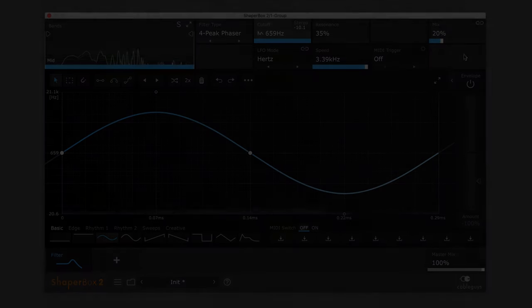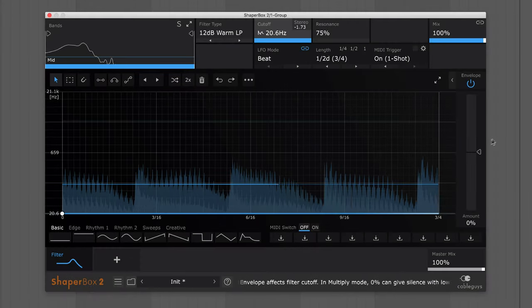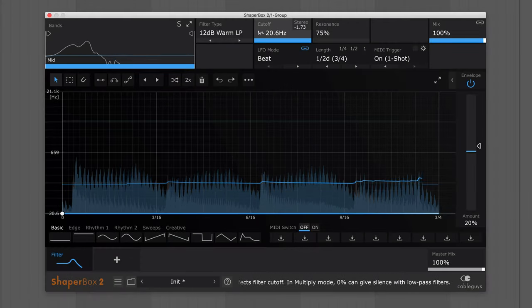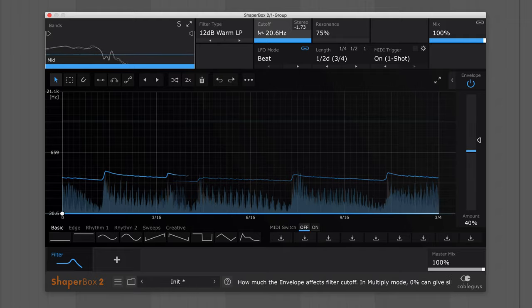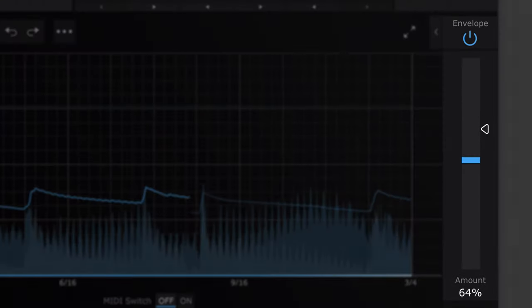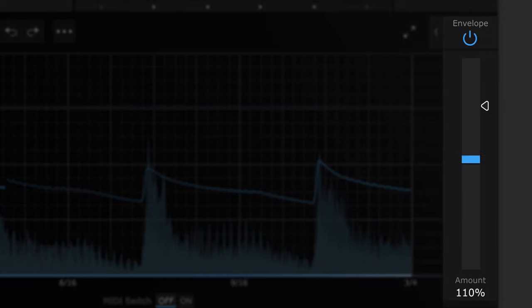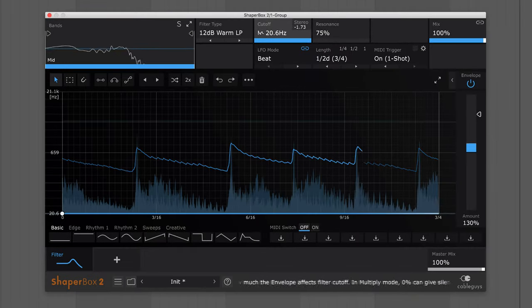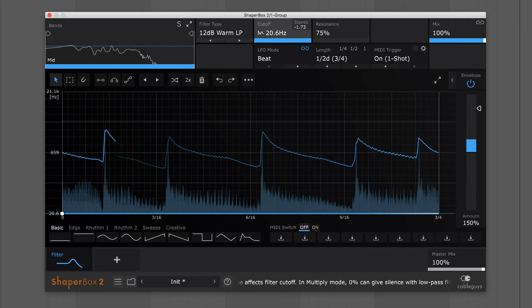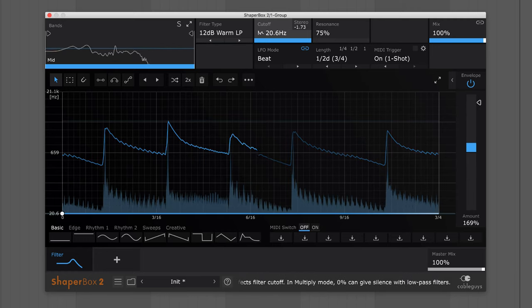An LFO stamps the same modulation pattern on your sounds, no matter what the audio is actually doing. For filtering that reacts to your music, use an envelope follower. The louder the input signal, the more the filter will open or close. Amount sets the strength of modulation.